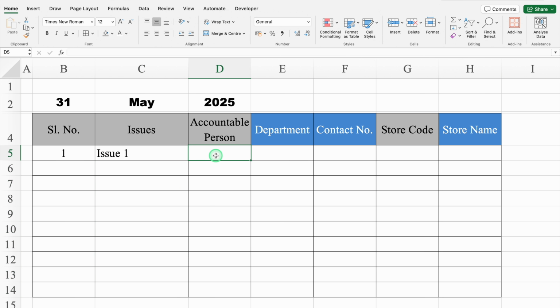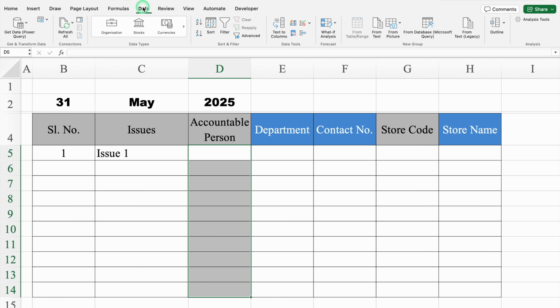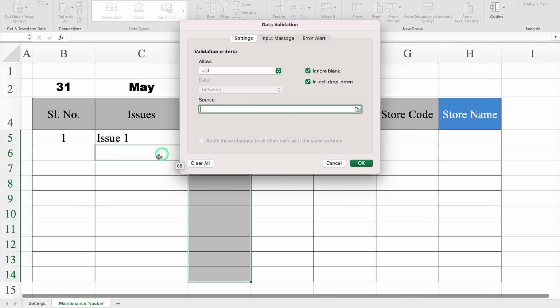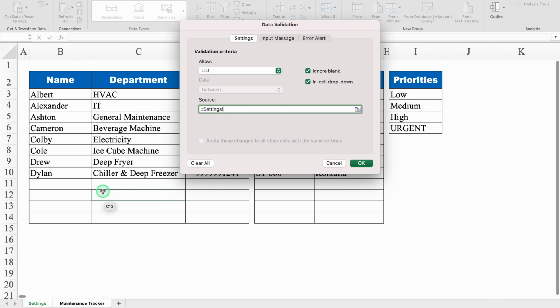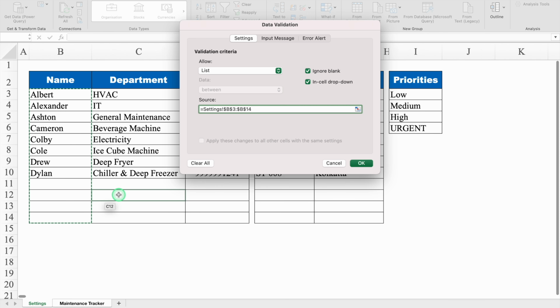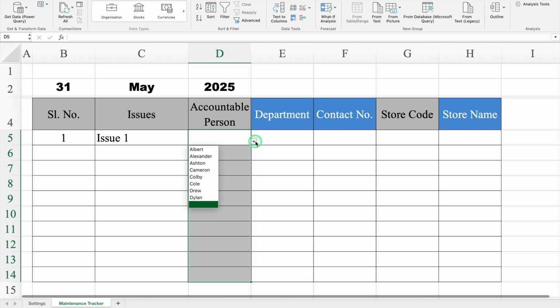Accountable person. We'll select from top to bottom. We'll go to Data tab. In Data tab, we get the option of Data Tools in the right hand side. In Data Tools, we have got Data Validation. I'll click on Data Validation. We can see any value. I'll click on drop down and we'll select List. Source. I'll be going to my Settings sheet and we'll select name of all the person from top to bottom. We'll come to right hand side and we'll click on OK. So our drop down list got created.